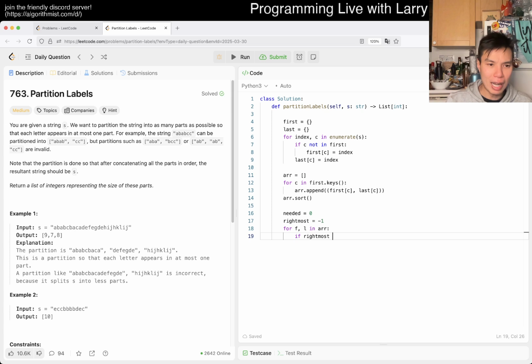Oh actually, it's not just the number of parts. I have to put it in an array or something. I might have to mingle a little bit. So rightmost and maybe just leftmost, or current left, or something like this.